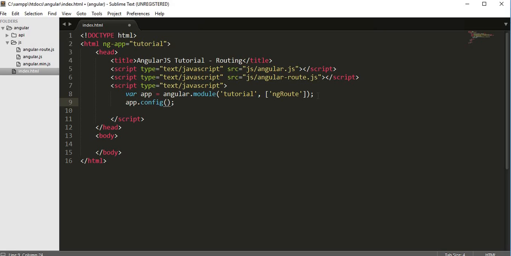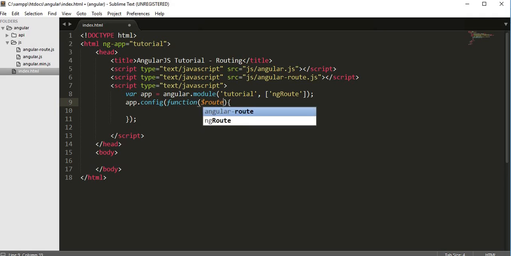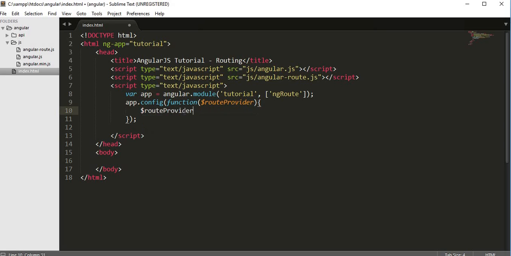Okay, we need to use an anonymous function, and inside that anonymous function we need to use $routeProvider, then $routeProvider dot. Now we need to set our URLs.